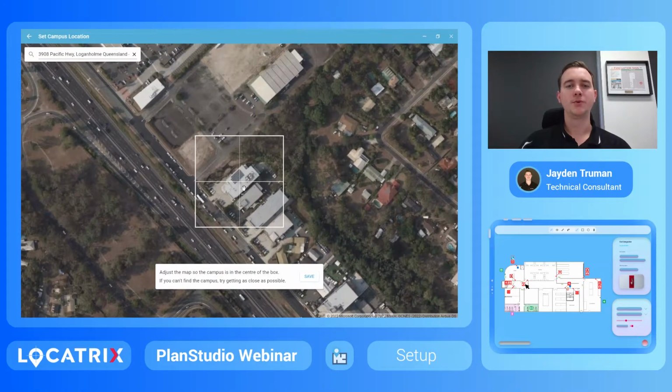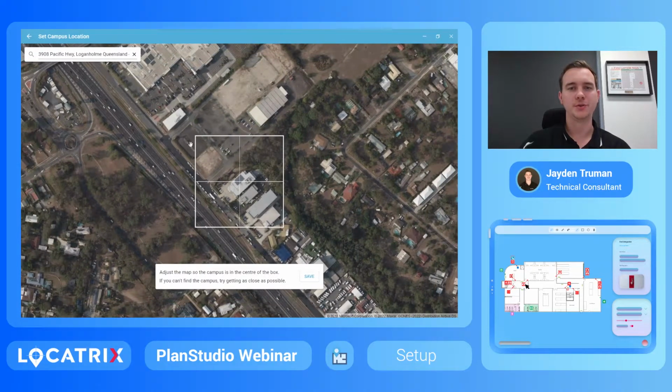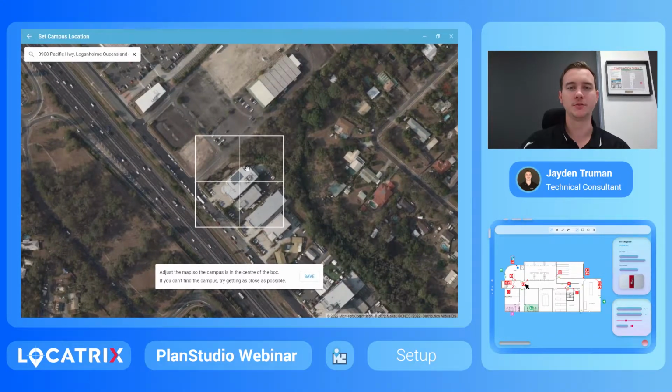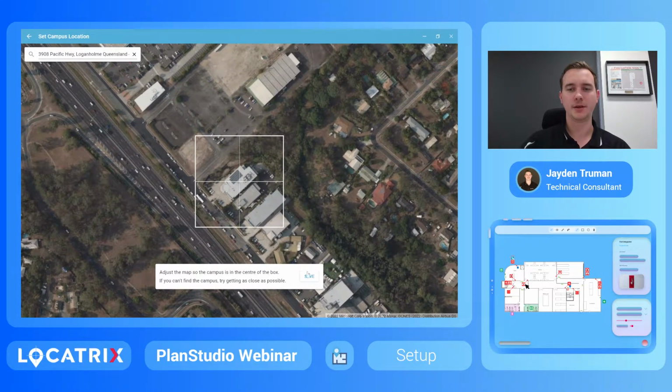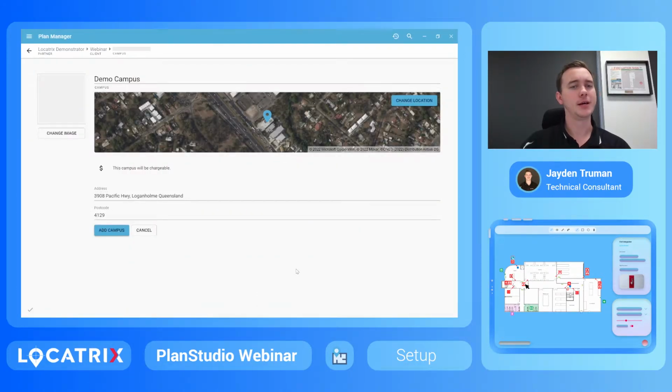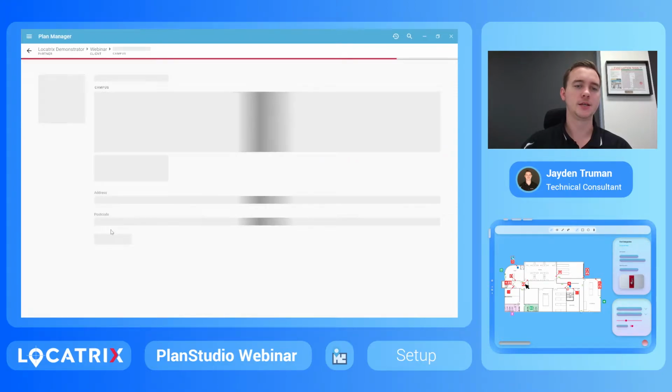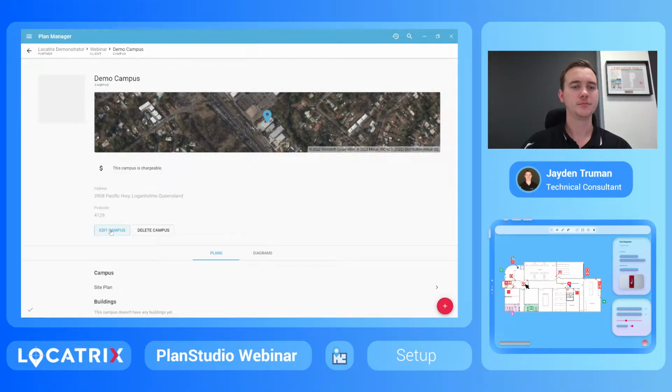Now, if we were doing a campus with multiple buildings, we'd want to ensure they were inside this white, thicker outline box, but because today we're just doing this little building here, we're just going to center over that with the crosshairs and click Save. Now that we've done that, you can see the address bar is all filled out. We select the Add Campus option. And now what we want to do is set up our site plan.